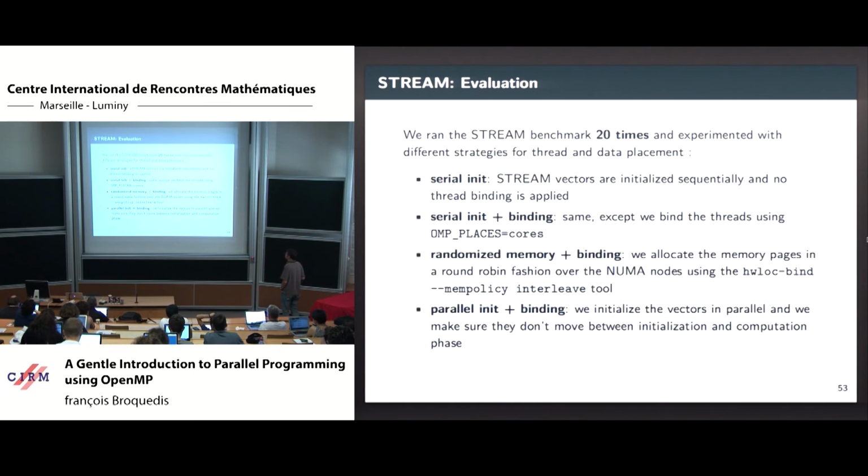So about the stream benchmark, I ran the stream benchmark on the Intel 192 machine 20 times and reported the performance on 3 different versions. The first version is what we call serial init. The vectors are initialized serially, which means that all the corresponding memory pages will be allocated on the same NUMA node. So I expected it to be bad.